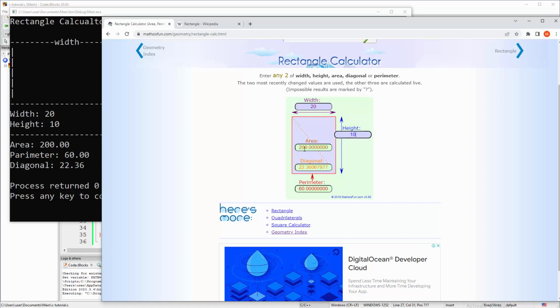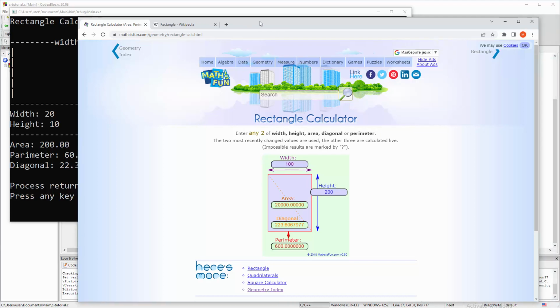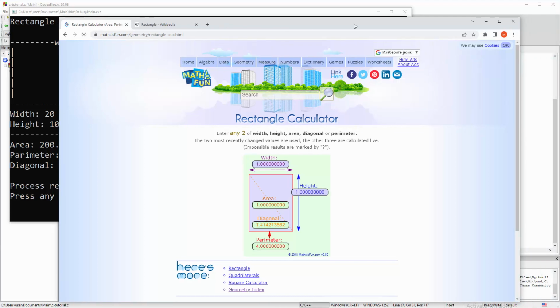And there you go. 200, 200, we do have that. Diagonal, 22.36, 22.36, and perimeter 60, 60. And for some purists, when we talk about how these things look, well, we can reverse that, but the result will be pretty much the same here. Yeah, pretty much the same.